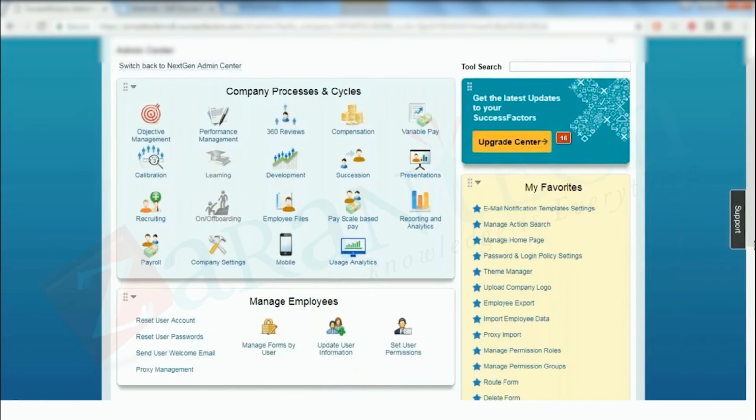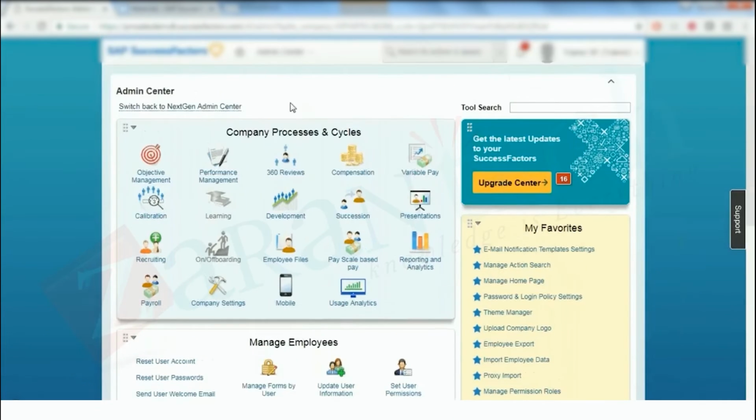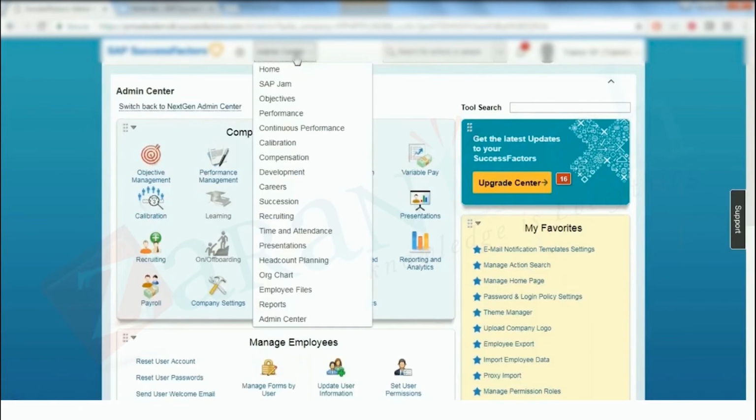I mean, who actually has access to the admin center? Obviously, end users will not have this admin center access. They only have access up to these reports. This admin center will not be given to the end users. So this is all about the admin center. So any questions here, friends?